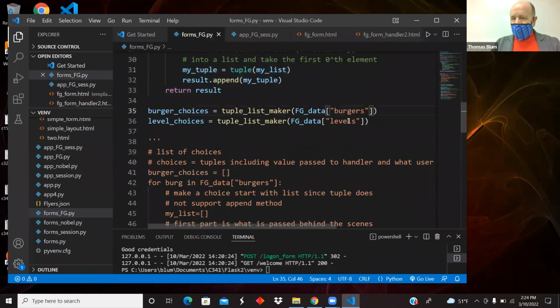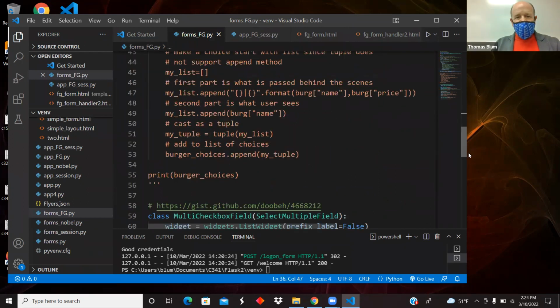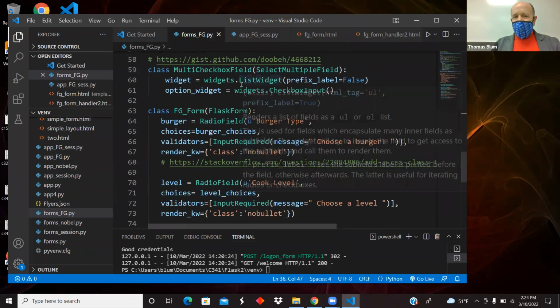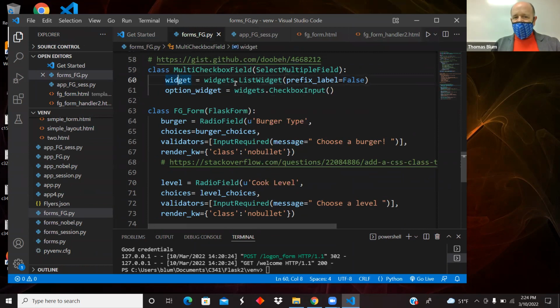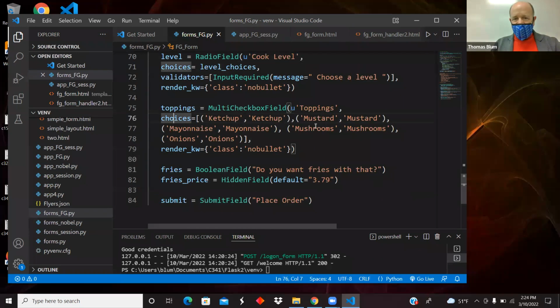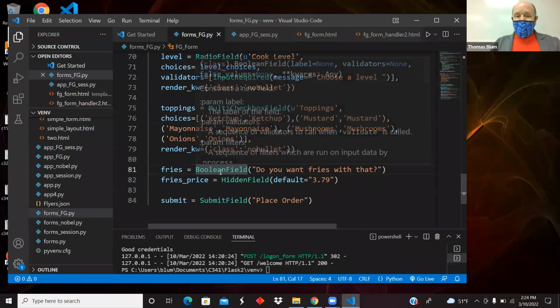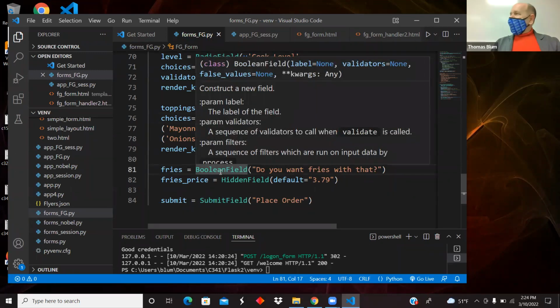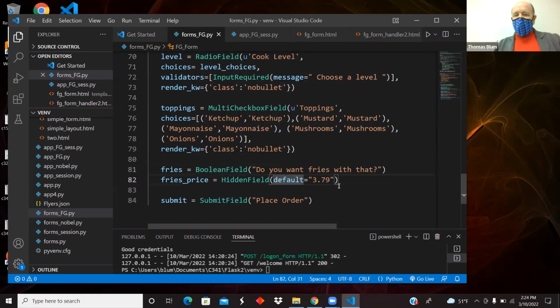And I'm making tuples for the burgers and for the levels. And so this is all the stuff we had before. The multi-check box, that makes check boxes. The burgers were radio buttons. The cooking level was radio buttons. The toppings were check boxes. There was a Boolean field for fries. That's what was driving me crazy this morning. And then there was a hidden field for the price of the fries, which I didn't do anything with. But you can get that back.